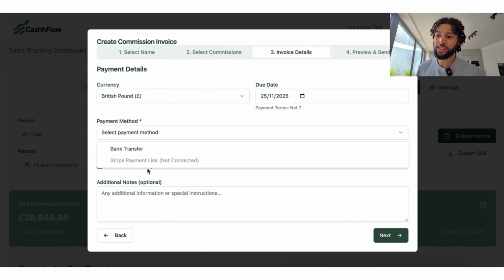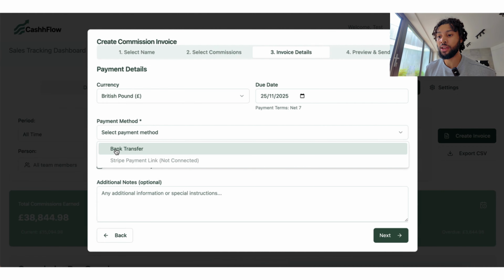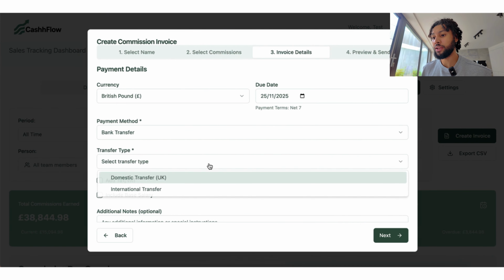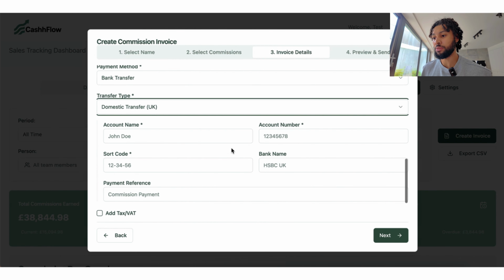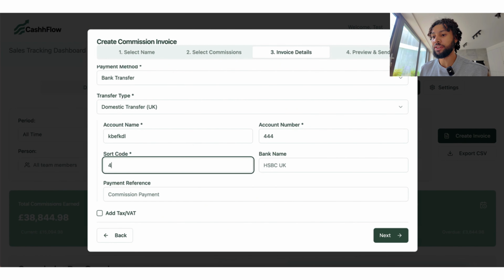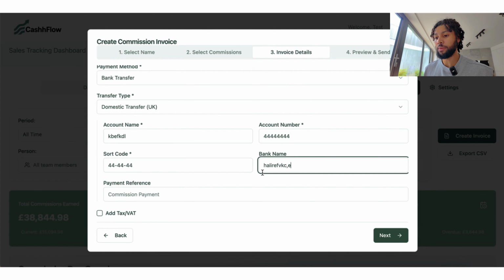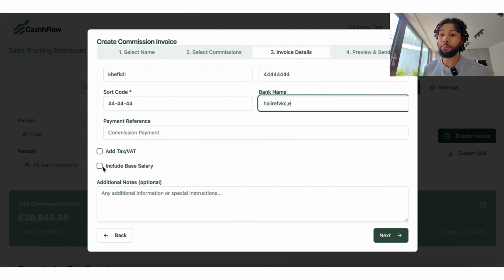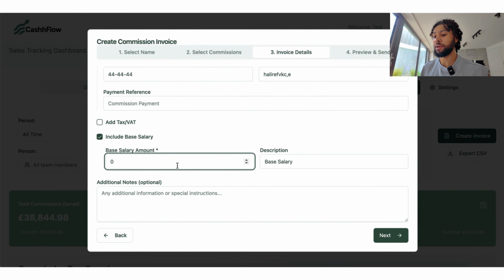Now for this purpose, as you can see, I have a Stripe payment link, but I've not connected that, which I'll show you in a second. Then I've got bank transfer. So for the time being, I'll go on bank transfer. Let's just say it's domestic, and then I'll put all of my information in there. Just put some random numbers in there for now. That'll do. There we go. And then I can also add a base salary. So for the sake of this, let's say my base salary is £500. And then we go next.